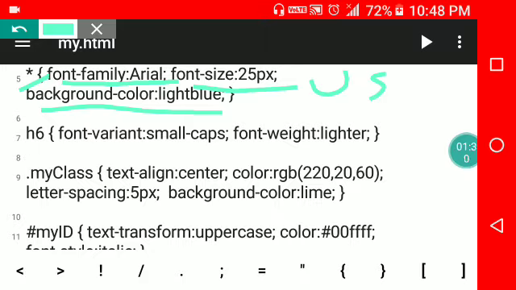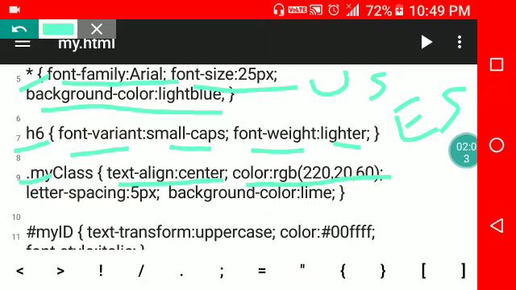Third is the class selector. Class selector begins with the dot symbol. After the dot I have written my class. Text align center, color I have used here RGB, red green blue color. Letter spacing 5 pixel, background color is lime.